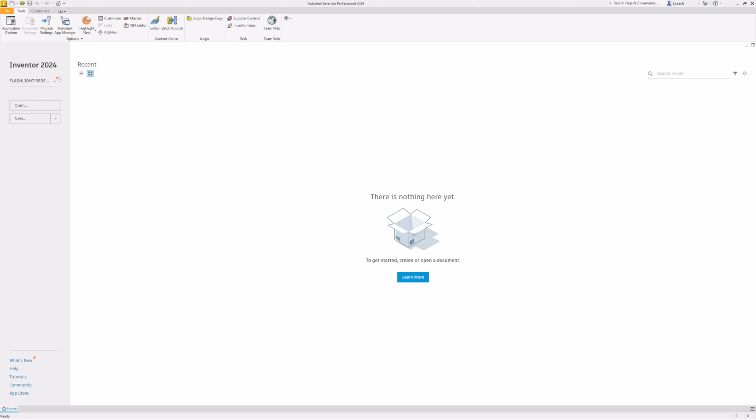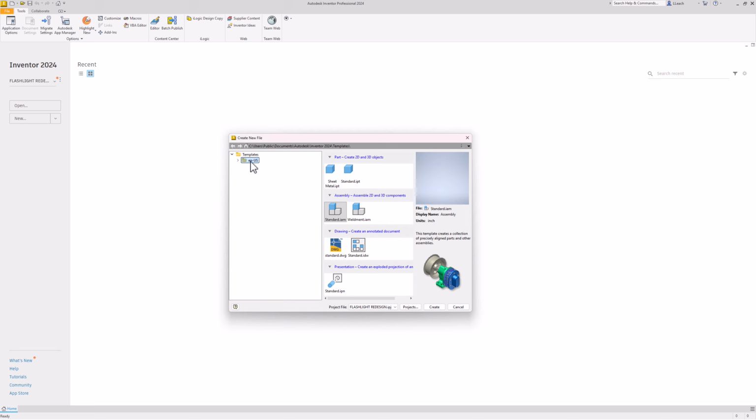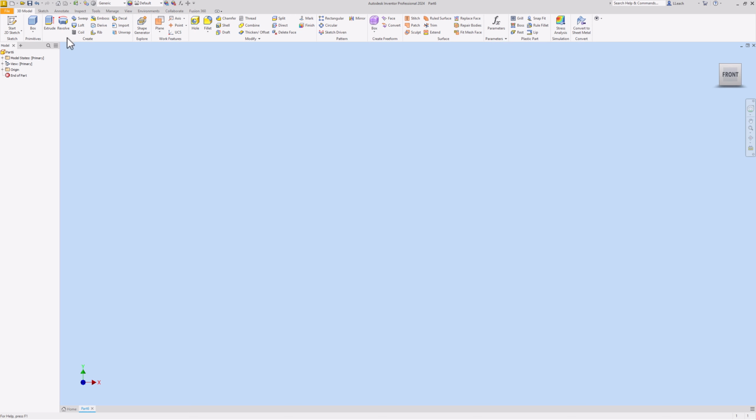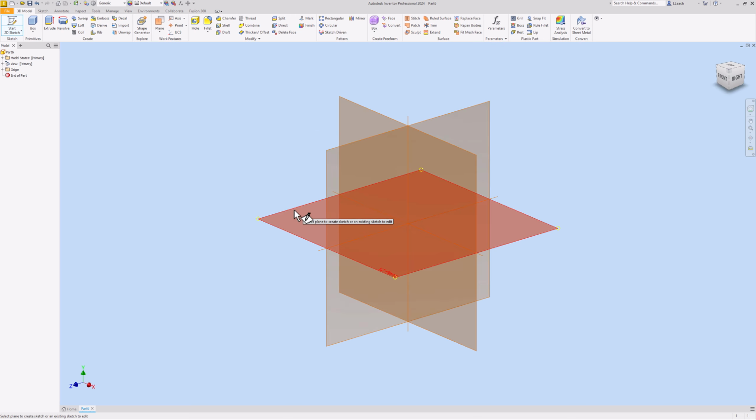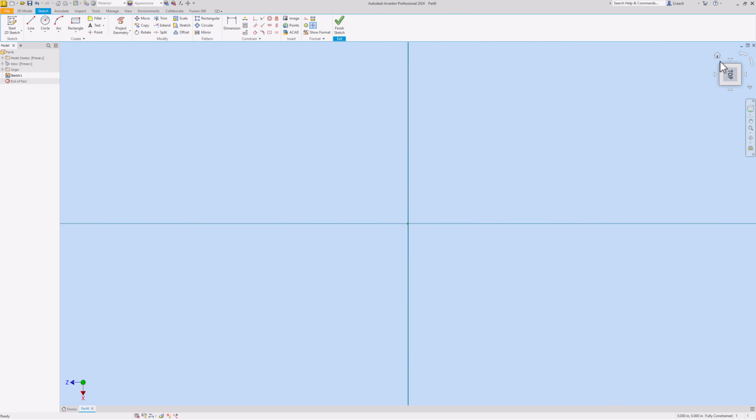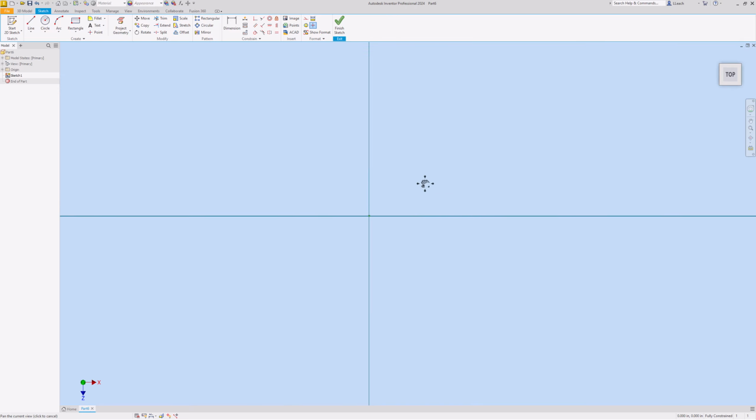So what I want to do is go to New. I'm going to do mine in English, feet and inches. Let me go to Standard IPT, click on Create. I'm going to start off with a 2D sketch, on the XZ plane, and rotate this to the left 90 degrees. I'm going to zoom way out.